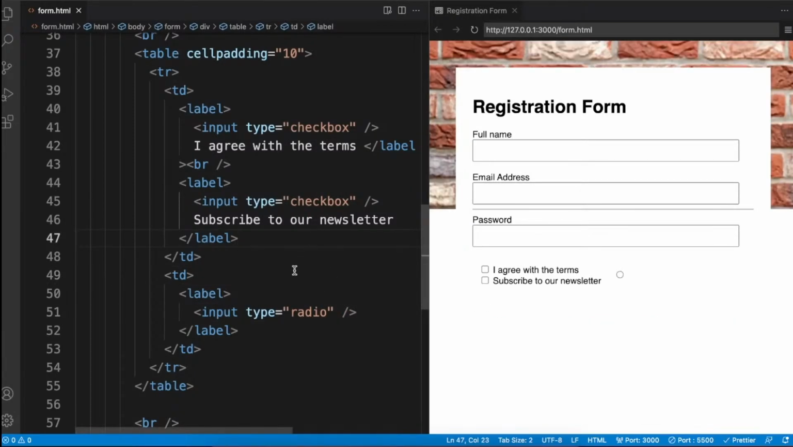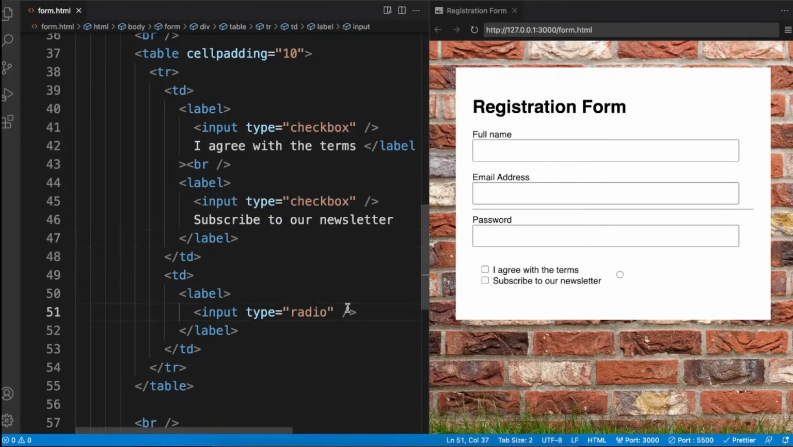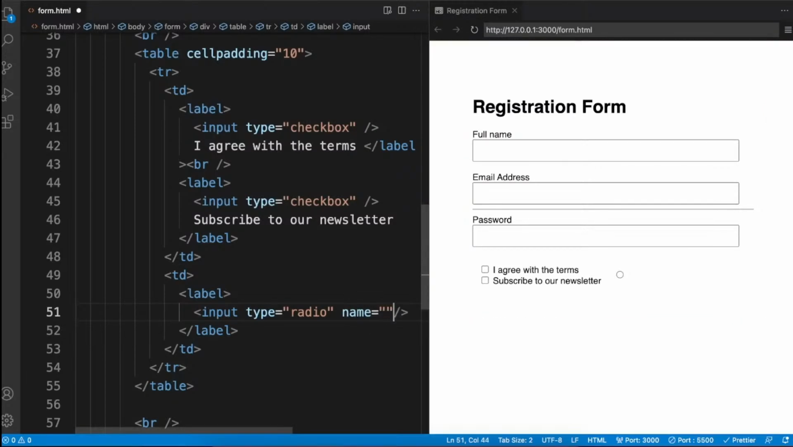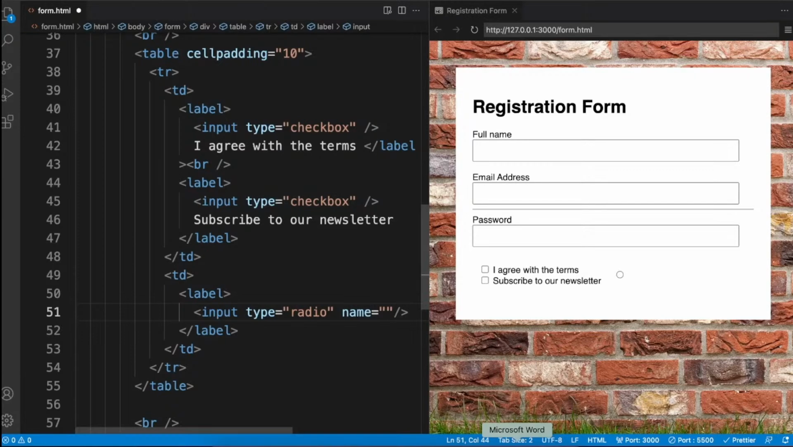So the next thing that we then need to do is, that's how the radio looks like. You can see the difference between a radio and a check. A check is a square, a radio is a circle. So the next thing we need to introduce is something we call name. This name allows us to group radios together.